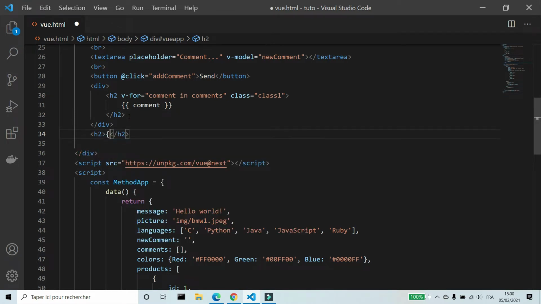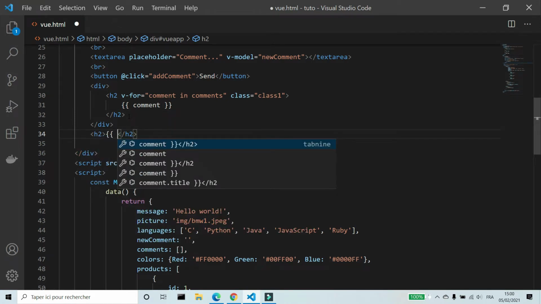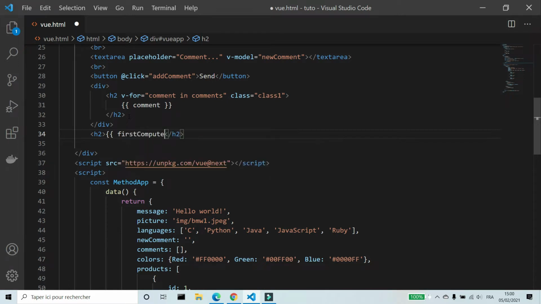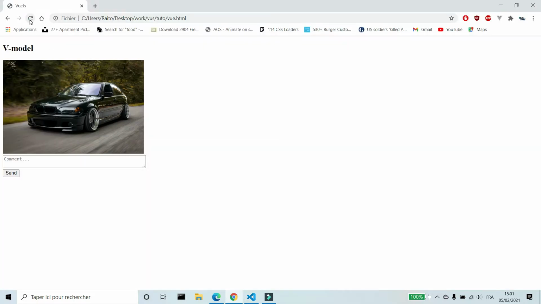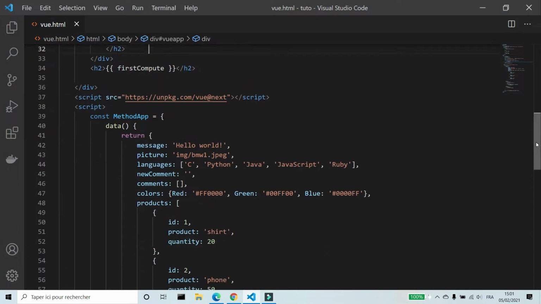Inside the div of Vue application, I'm gonna call the computed function. I'm gonna write computed between double curly braces. We write the name of the computed function without parentheses. This is the first difference between computed and methods.